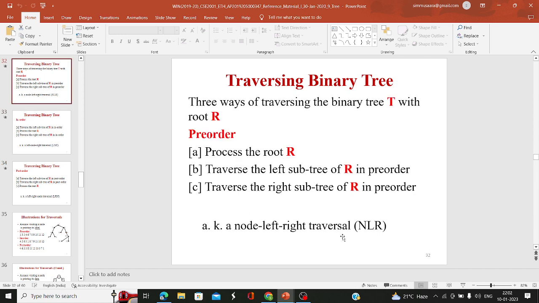Pre-order traversal is root, left, right. First you process the root, then go to the left part, then go to the right part. Please make a note of this. In the short form it is NLR, where N is the root node. So first the top or root node of the tree, followed by the left subtree, then the right subtree. NLR, or root left right, is the traversal order.